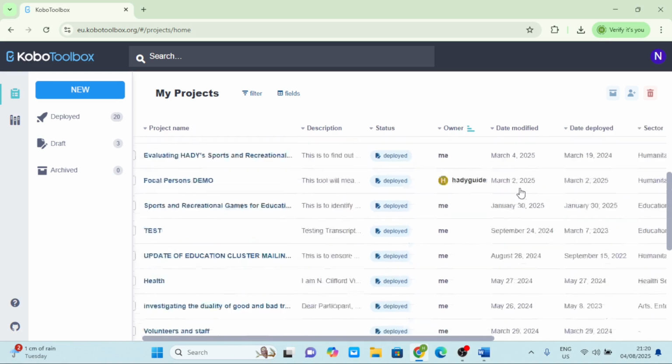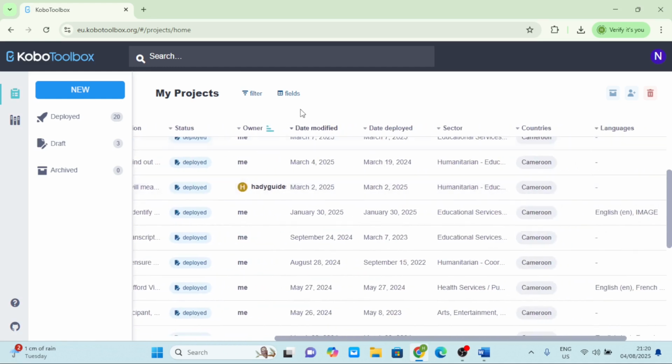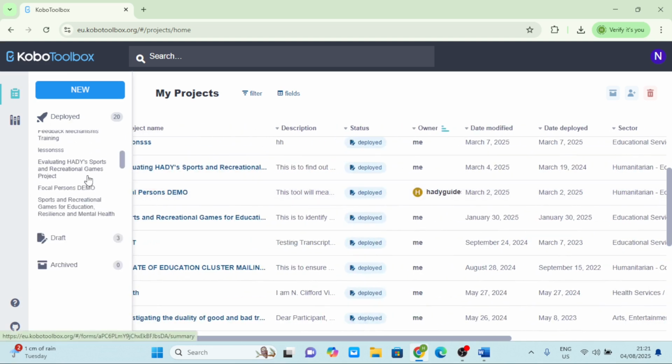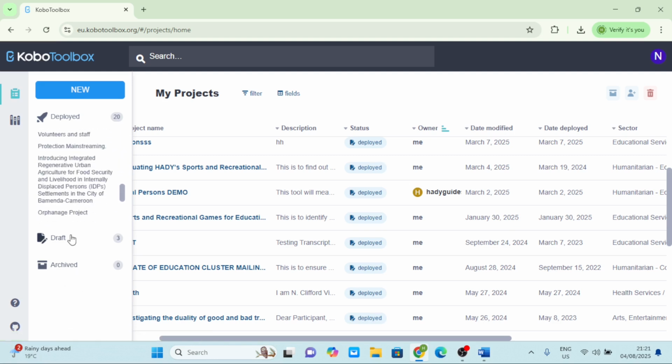These are other questions that I have designed. Here I just want to walk you through some very basic things. If I come here and click project, it brings me here, okay? If I click deployed, it shows me all the forms that I have deployed. These are the forms that I have deployed. If I click draft, these are the forms that I have kept in draft.